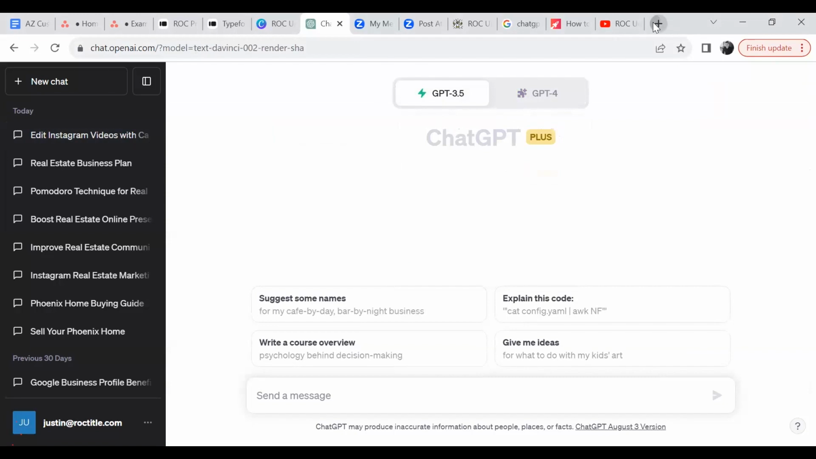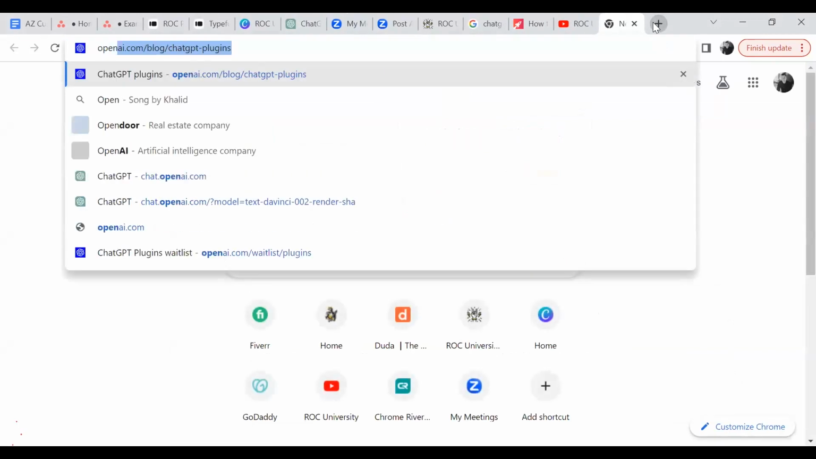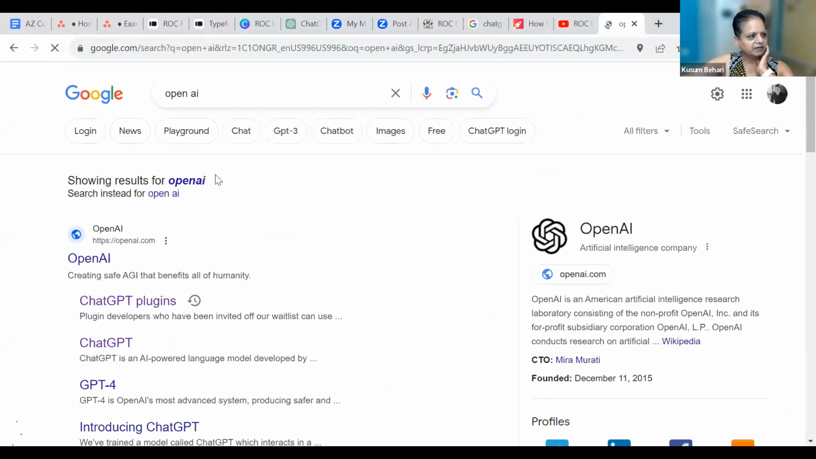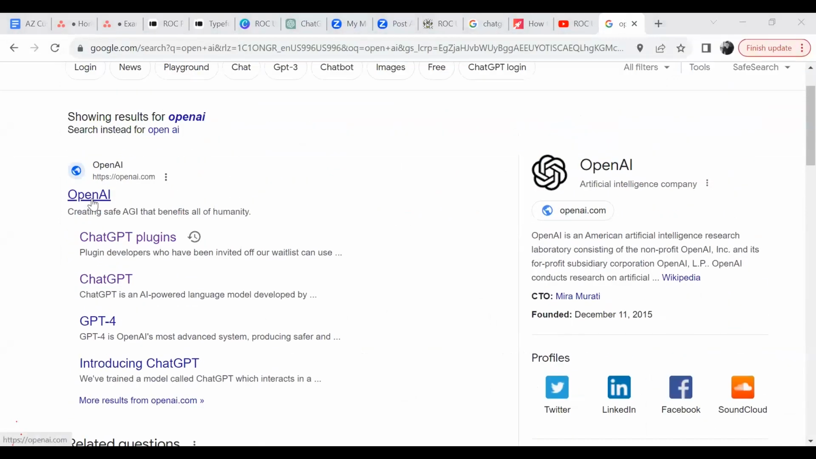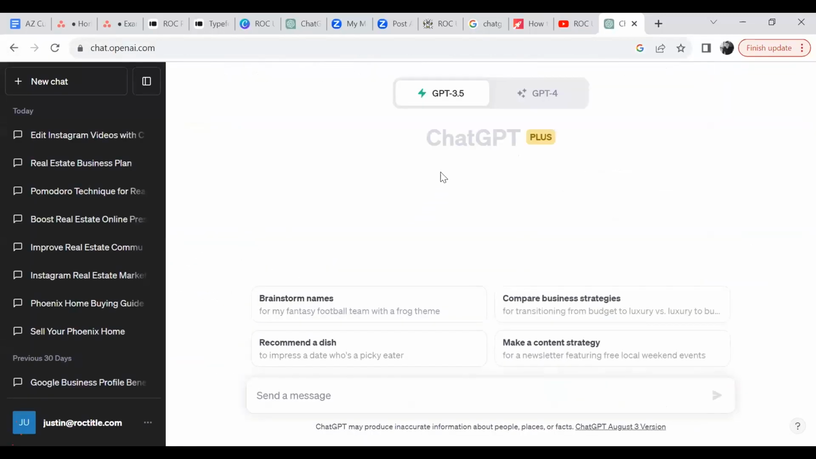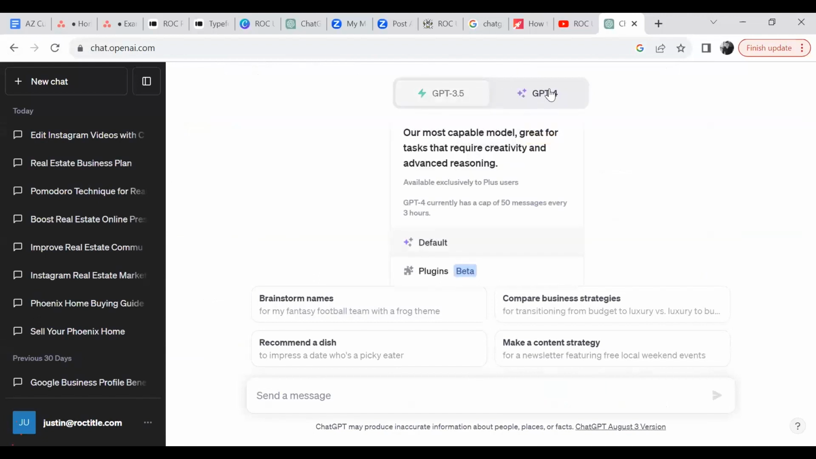When you go to OpenAI, if you haven't been there yet, you can just Google OpenAI. I've signed in. Then you go to ChatGPT, and I'm already signed in, but it's going to ask you to create a login. You can just go with the free version, or the $20 a month one is GPT-4.